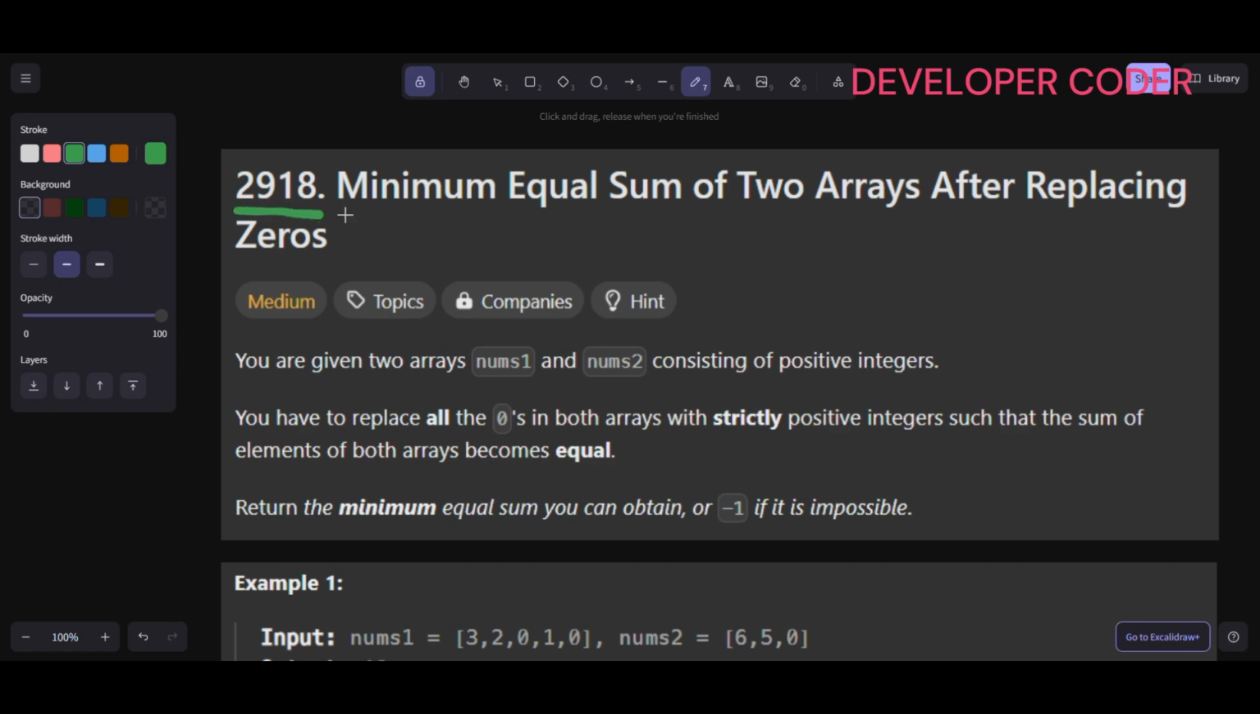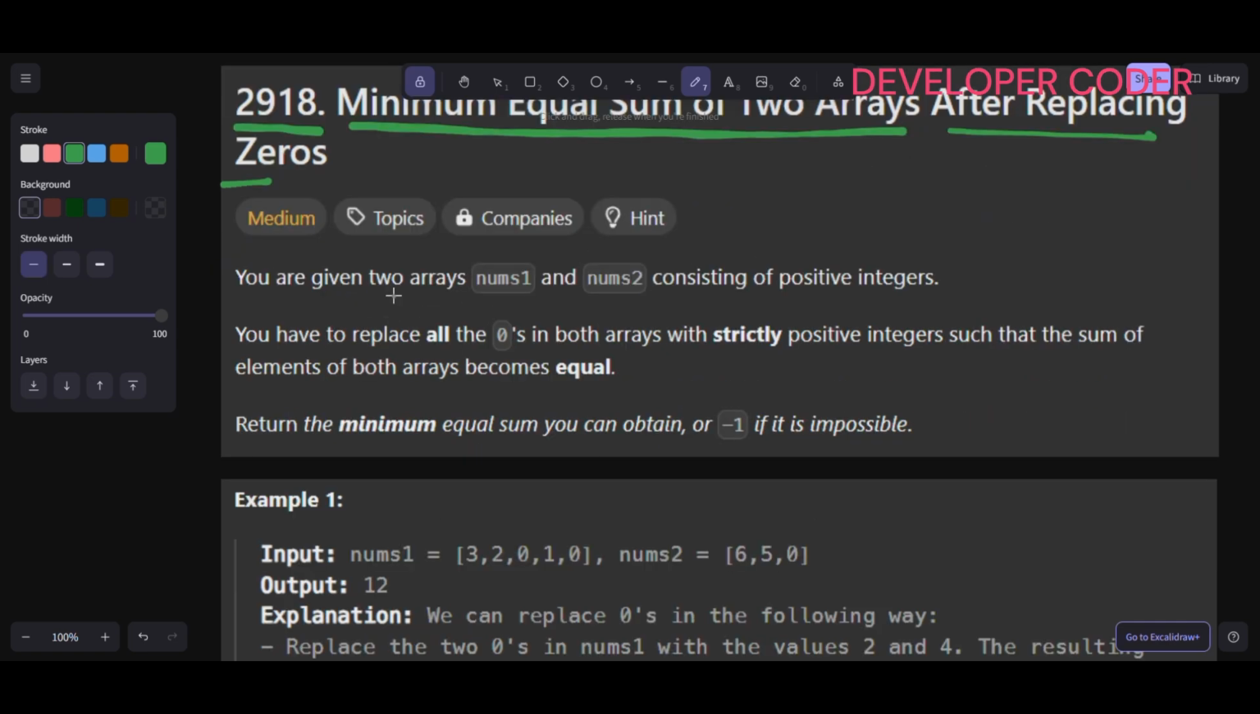Problem number 2918. Minimum equal sum of two arrays after replacing zeros. So we have to replace the zeros, and we need the minimum equal sum of two arrays. You are given two arrays nums1 and nums2, consisting of positive integers. You have to replace all the zeros in both arrays with strictly positive integers such that the sum of the elements of both arrays becomes equal. And we have to return the minimum equal sum you can obtain, or -1 if it is impossible.